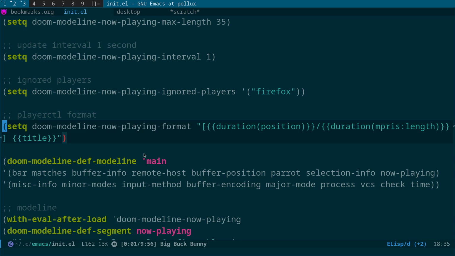And also going to discuss the actual positioning of this Doom modeline here. So in this next section, what we can see is doom-modeline-def-modeline main. So this is your main modeline. And what you see is we have two lines here. A bar, which I presume is this little thingy here. You can see at the end we've got the time. So the time is here.